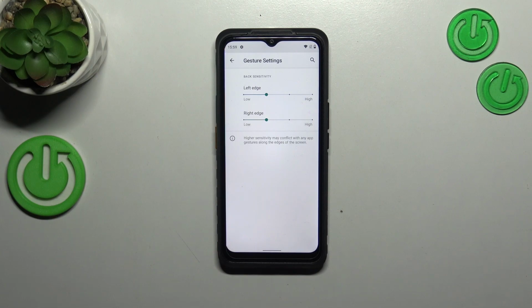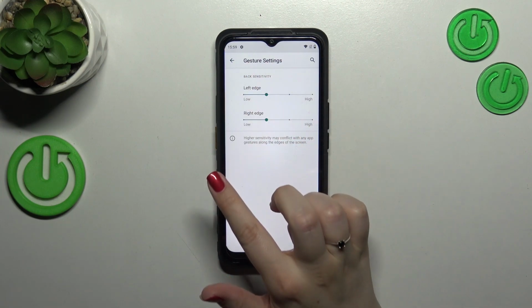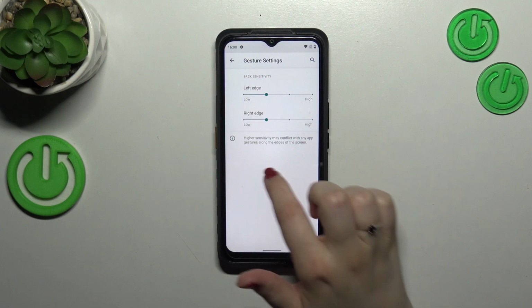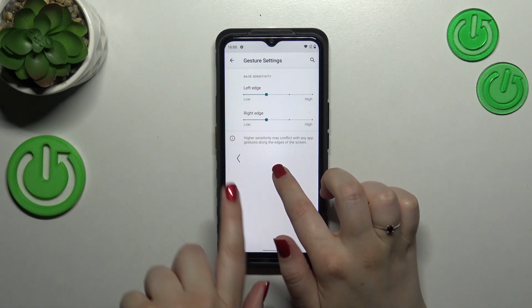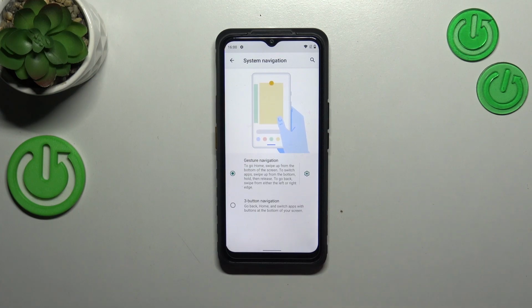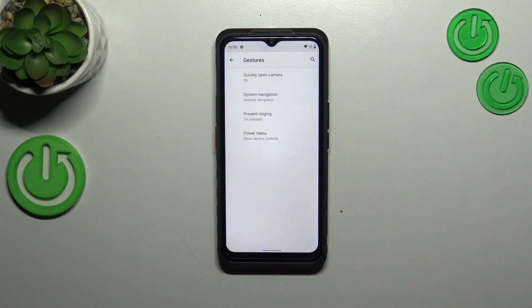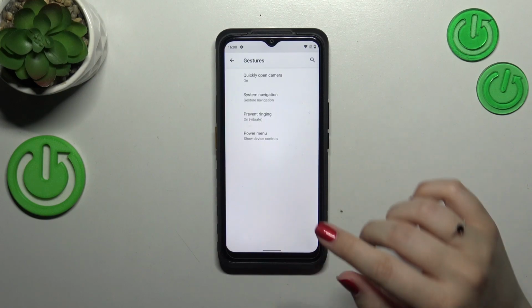So right now a quick tutorial of how to use the gestures. So if you want to get back to the previous page just by using the back button, you can of course use this arrow, and the gesture for it is to swipe your finger from the side to the center of your device until you will see this arrow, and after releasing the finger you will simply get back. And it doesn't really matter if you will do it from the left side or from the right side, it works the same.